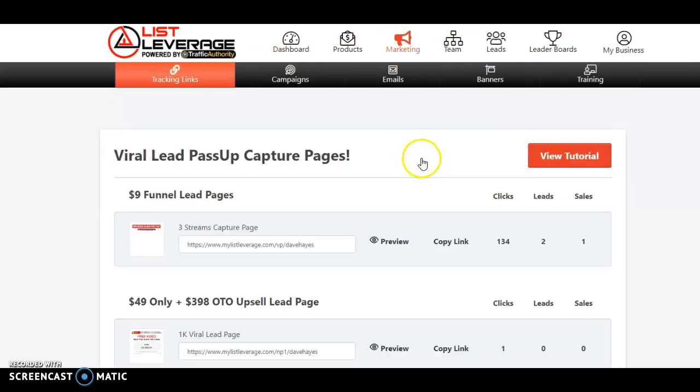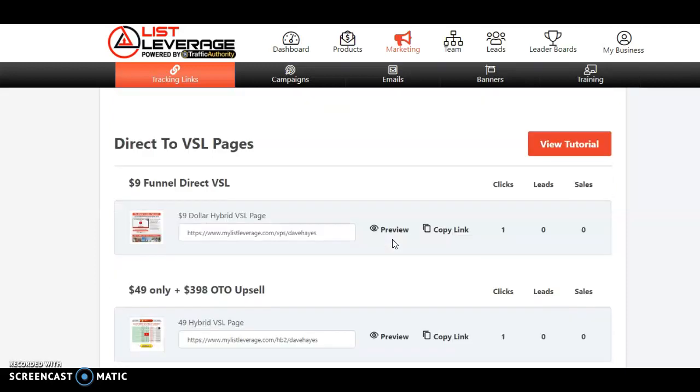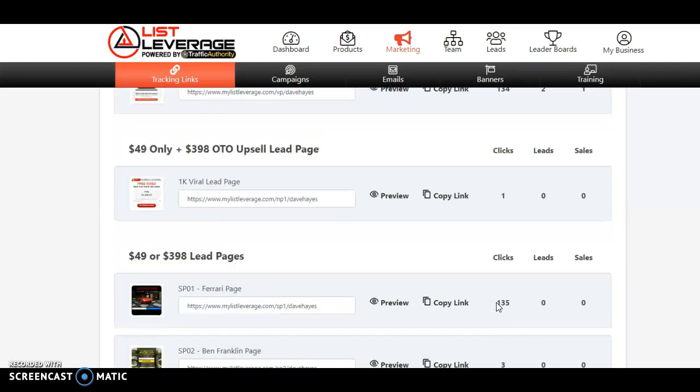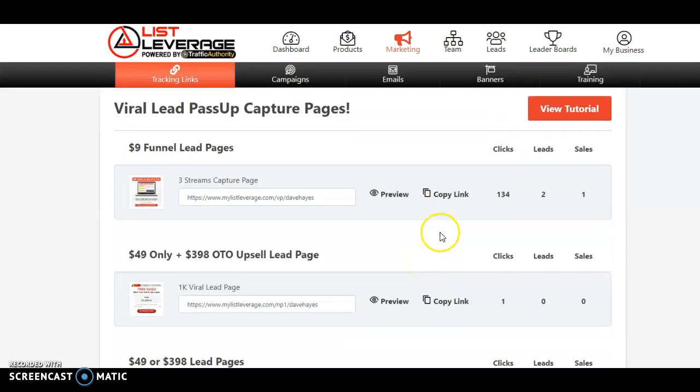And what you can do is choose any one of these lead capture pages. As you can see, it tells you which ones work better by the clicks, and which ones are worth doing. You can take the link, and then you can get your traffic from either Traffic Authority, or you can put it onto your blog, but you need to share it.